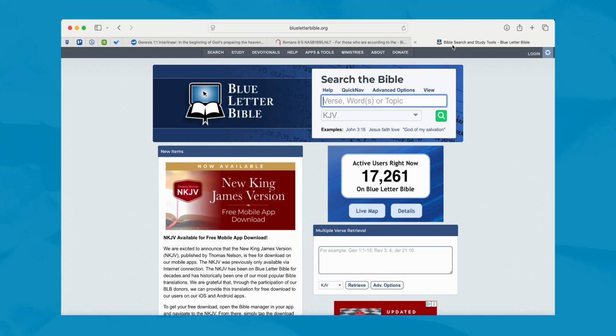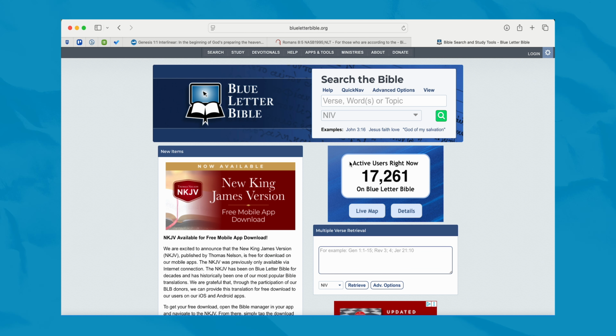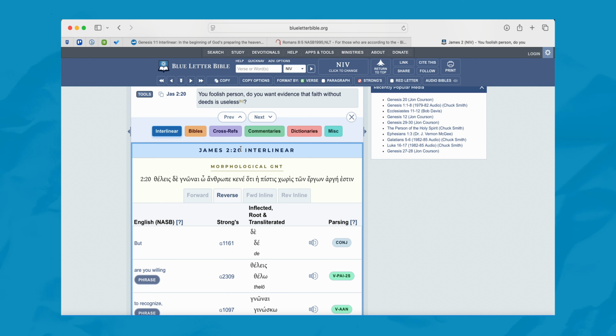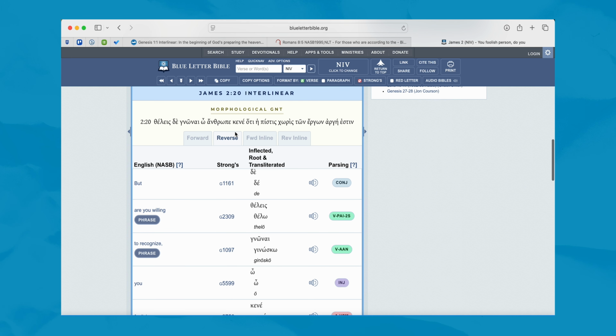So let's go to blueletterbible.com. And when I go to blueletterbible.com, I'm just going to come over here and click on the translation that I want to use and type in James 2 verse 20. And this is what comes up. Now I'm in James 2:20, and it takes a little bit of time to navigate this website. But if you were to click on that again, I have an interlinear drop down, and you'll see the words.